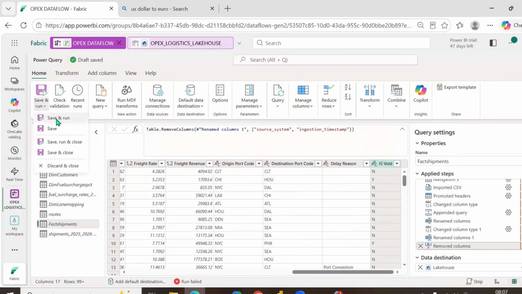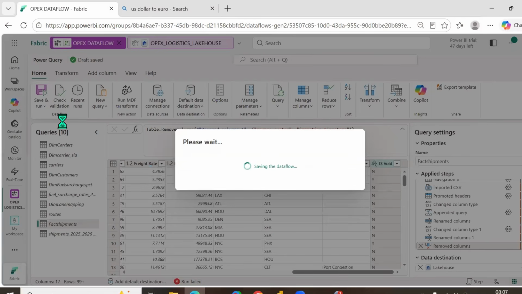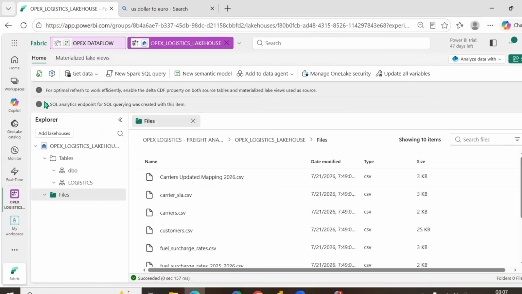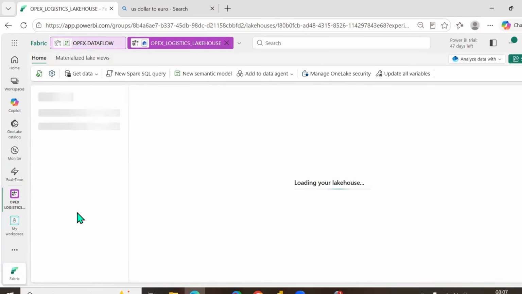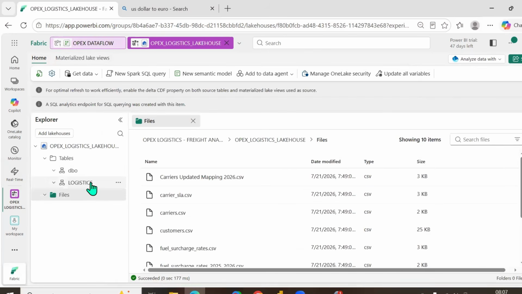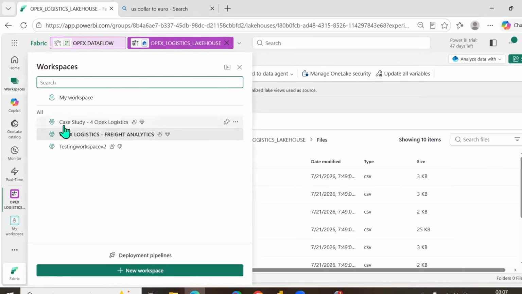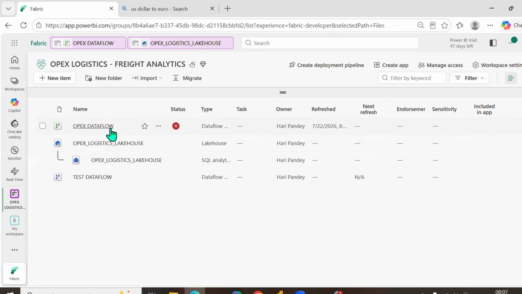And let me click on save and run. Okay, so it started. Let me go here and check whether we have got any data in the logistics. Until it runs, let me look at the workspace. Okay, it is running. Did it run? 8:07 a.m. Yeah, it ran.